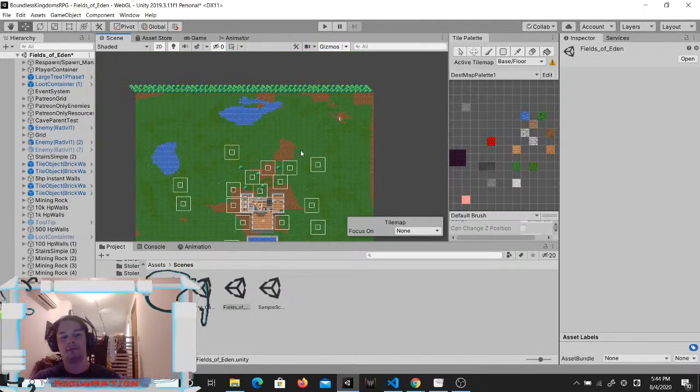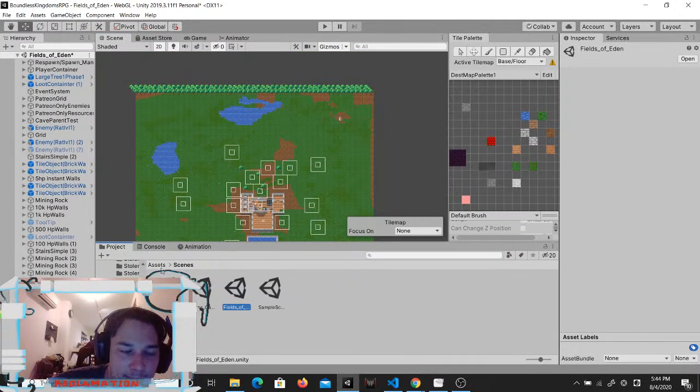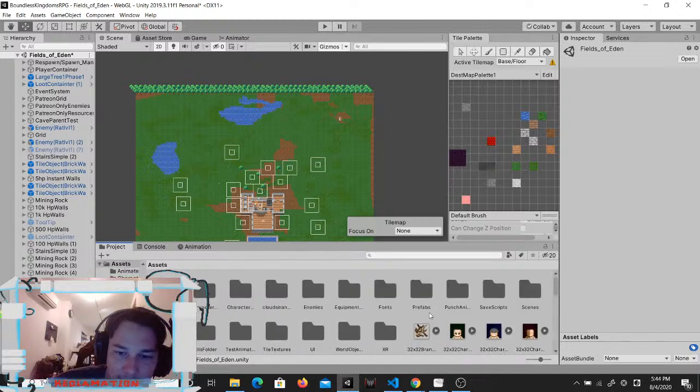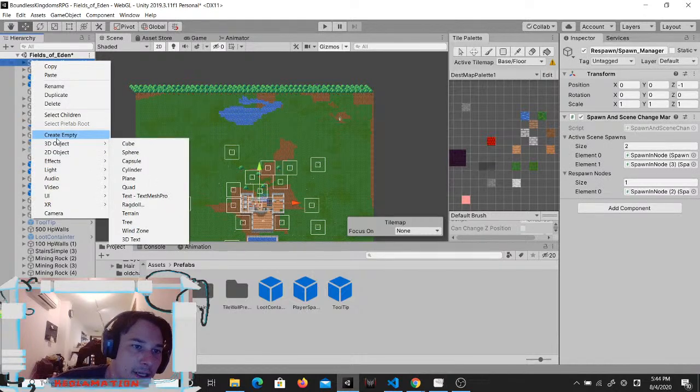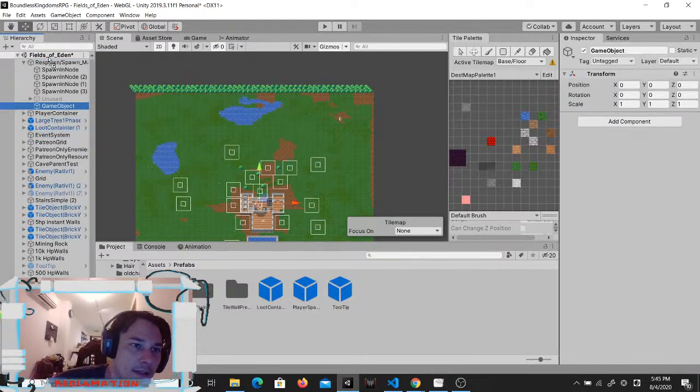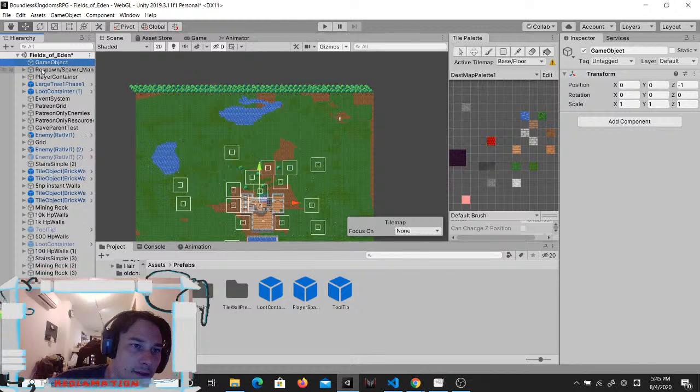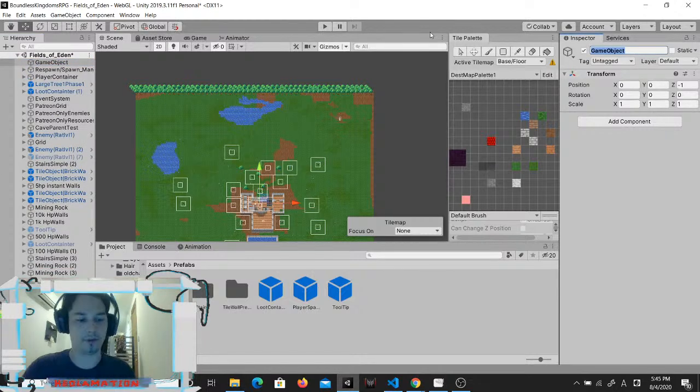So maybe what I'll do is I'll just make a box around the capsule. So this is what we're gonna do. We're gonna make this class, okay. I'm gonna make it a prefab too, okay. So let's create an empty object, okay, and then this object is gonna be called simple enemy spawner, okay.